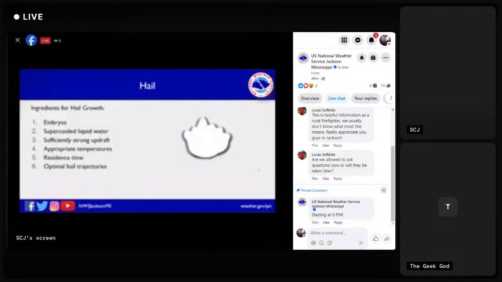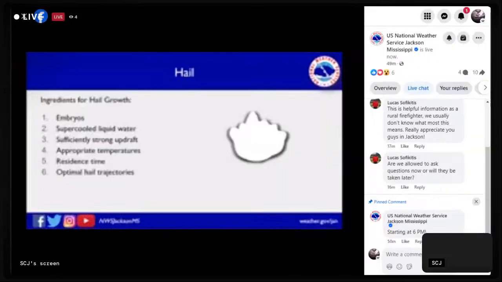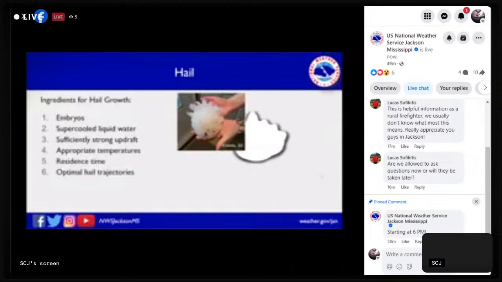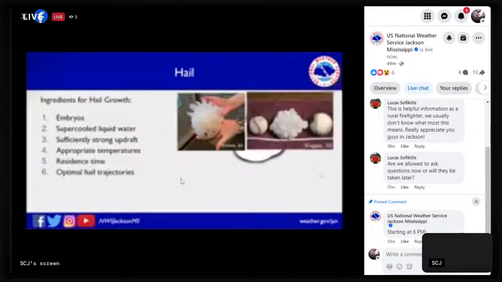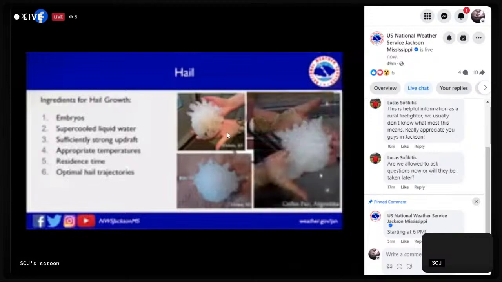And if you were to look at a hailstone cut in half, you would see these rings inside of it, representing its trips through the thunderstorm. Hail can be very large. This is an image of a large stone from Kansas, Wagner, South Dakota, and Vivian, South Dakota, and they can get quite large here. So hail can be very dangerous, particularly once it gets large.